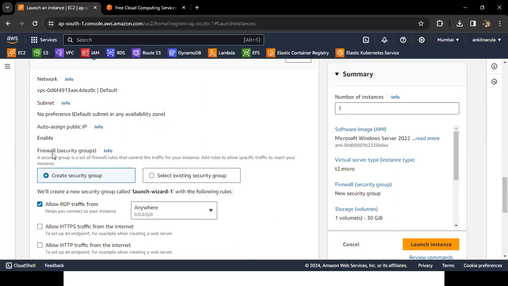Here I'm getting security group. Security group is a set of firewall rules that control the traffic for your instance. So if you want to control which particular traffic will come to your machine, which traffic you want to block, with the help of security group, we can do that. How to do that, we will discuss in our upcoming session.